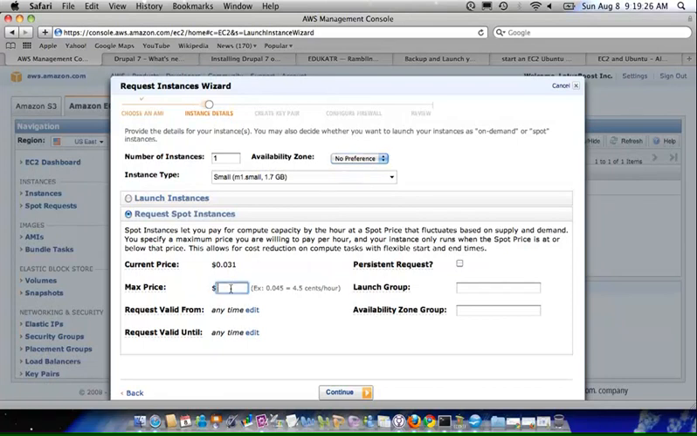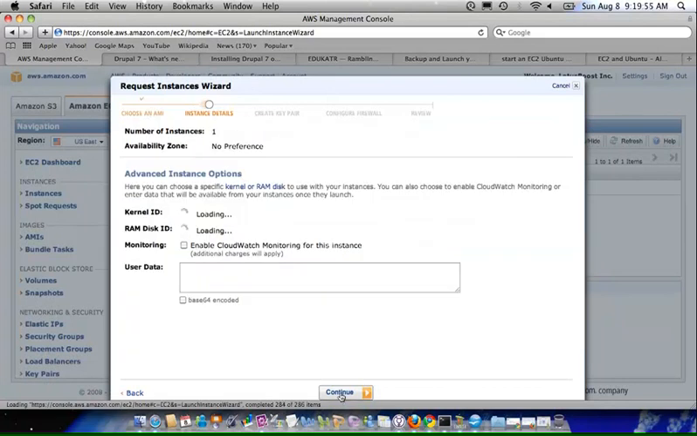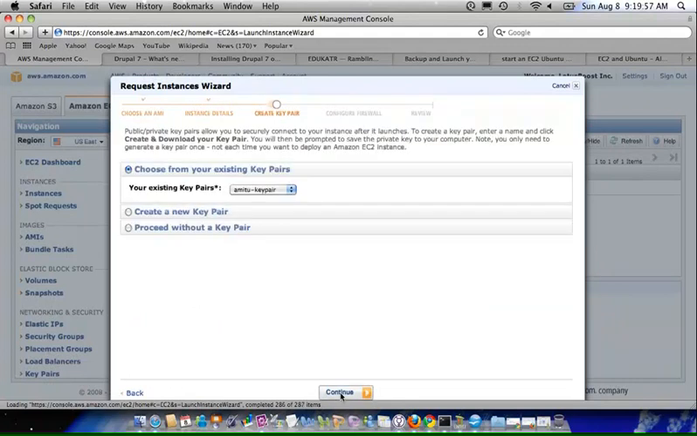What you see here is that I'm requesting a spot instance. A spot instance is different from an on-demand instance, in that it can go down at any point in time. You can see the current bid price for the spot instance is 3.1 cents. I'm going to bid 0.05 cents per hour. This is a per hour price. I'm going to say continue. This doesn't matter to me right now. Key pair, I'm going to say game.